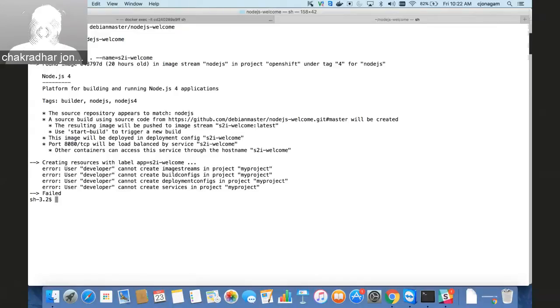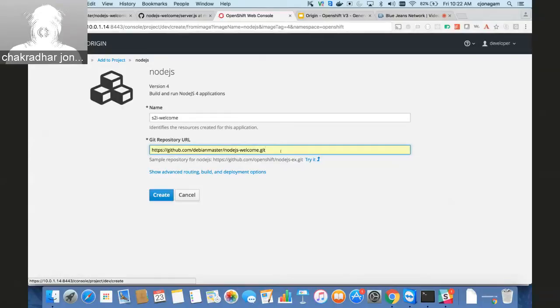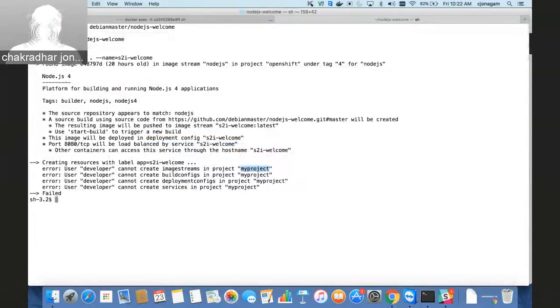Okay, I'm not in the right project. I'm in a different project. This is the dev project, and I'm trying to access it from my project. So let me switch to my project. oc project dev. So it's going to switch my project to the dev project. And then do the oc new-app again. Okay, so that's all it does.